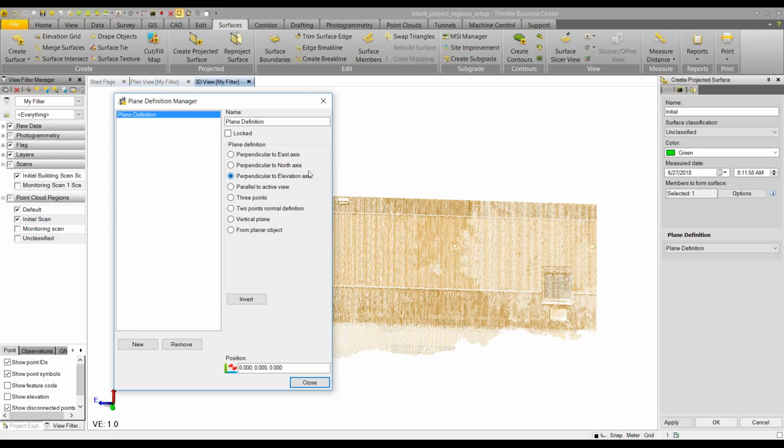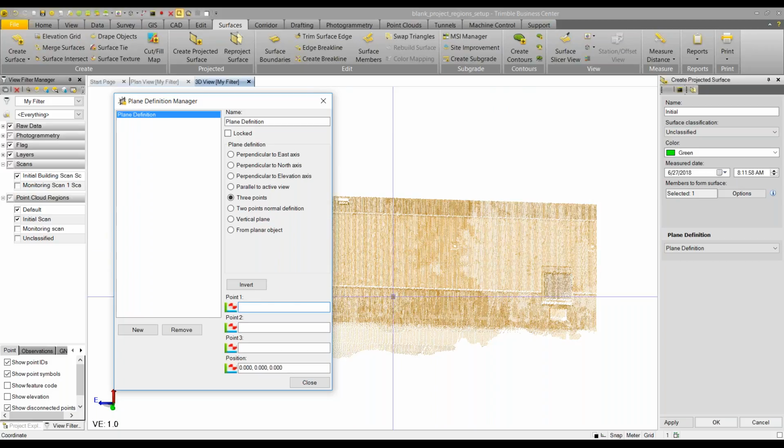So there's all these different options to redefine where your axis is pointing. So depending on the application, you might want to use one of these different options. So if we had maybe a surface that was a little more sloped, you could create a surface using 3 points by simply clicking 3 points. So I'll just do it here really quick to show you.